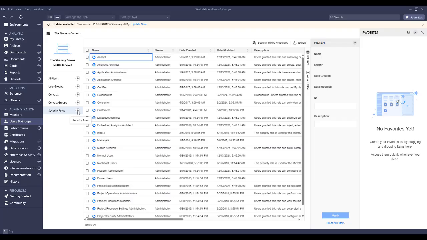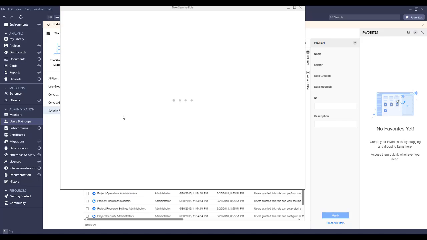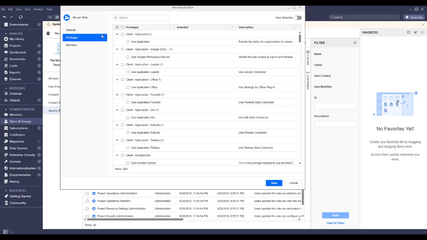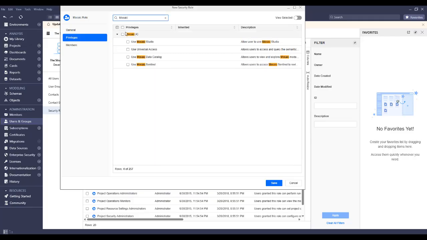As you see here, if I click this button, I'll be able to create a new security role. Let me call it a mosaic role, something like this. And then I assign the proper privileges or actions users or groups will be able to do. I can search for mosaic in this example here and grant the following actions to that security role.